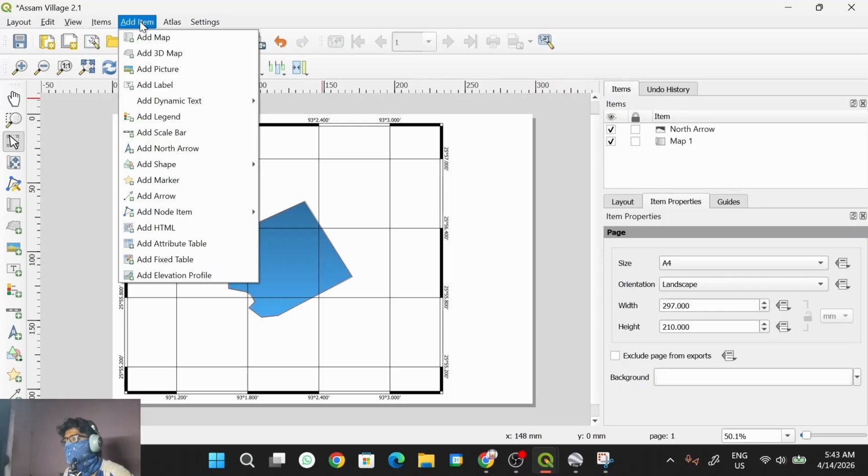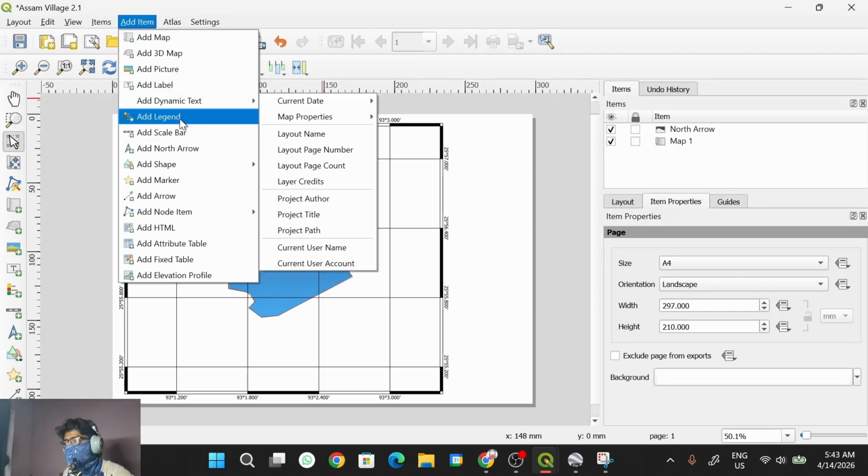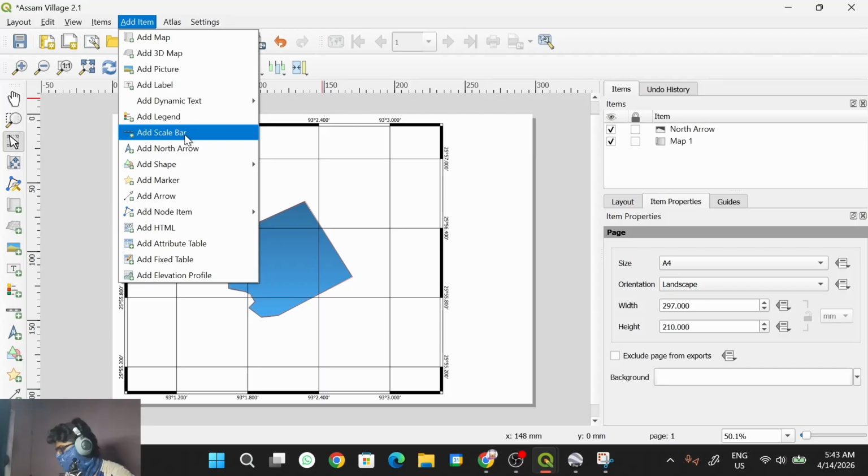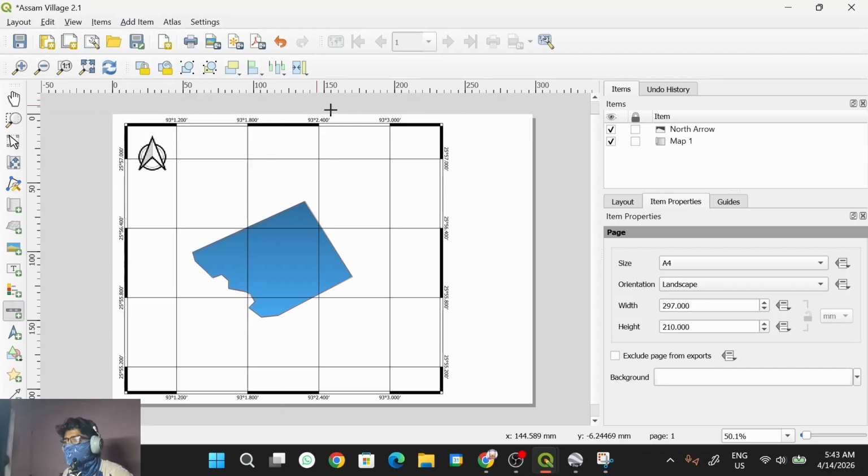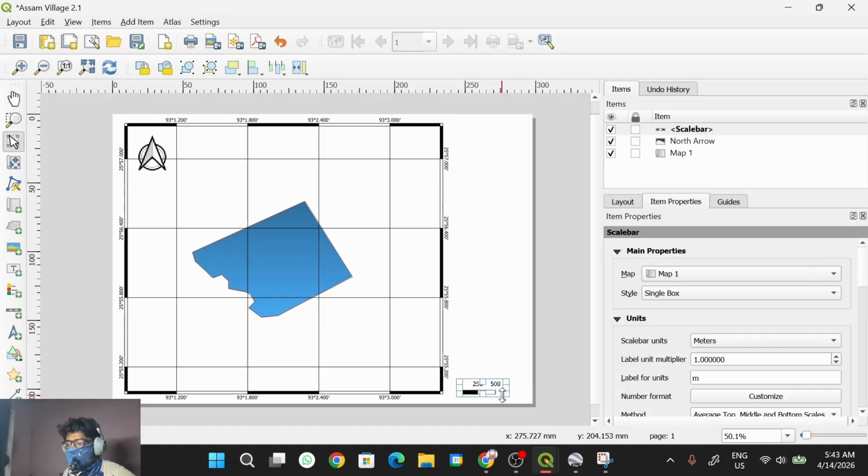So let's see, add item. We have add 3D map, add picture, add label, dynamic text, legend, scale bar. That's scale bar. So we have the scale bar, and this is essentially adding the scale. So just go back, and there you have your scale.